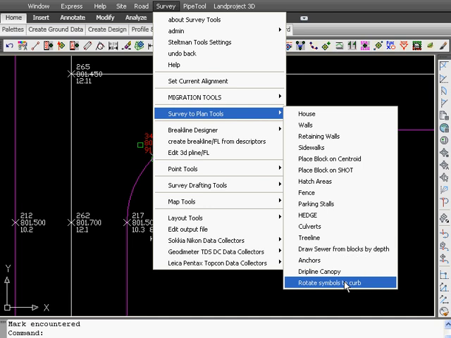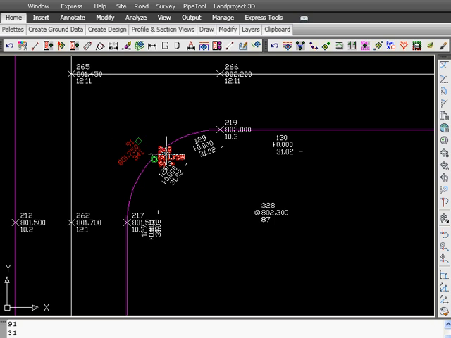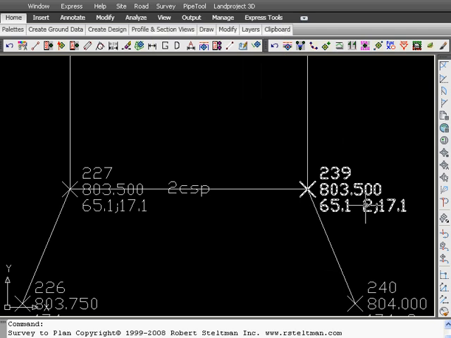Now we're going to have it rotate symbols to curb. So we've identified a number of codes that we want to have rotated, the layer that we wanted to make it perpendicular to, and you go rotate, and it's rotated these signs plus this catch basin.